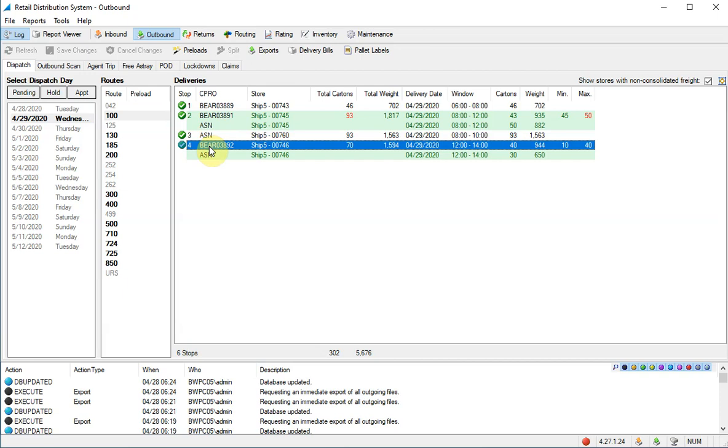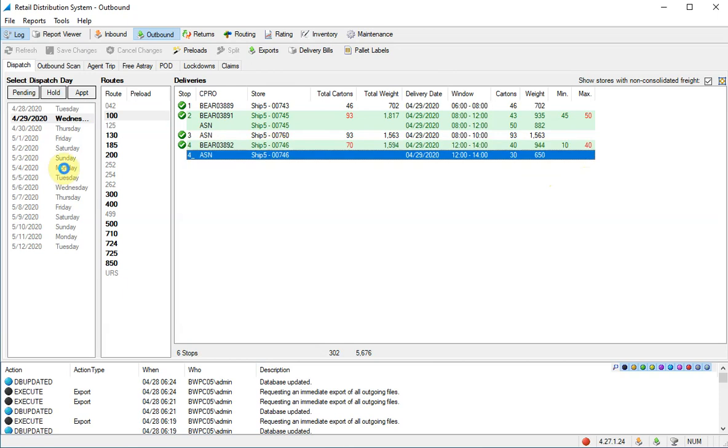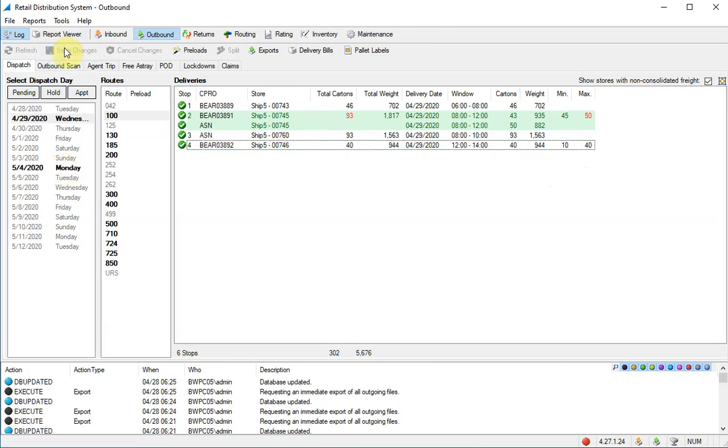As an example, this store is receiving 70 cartons, but the maximum capacity is set to 40. We can move the shipment with 30 pieces to a future delivery day to meet the capacity and save our changes. Users can also perform a split scan to complete this task. See the split scan training video on this process.